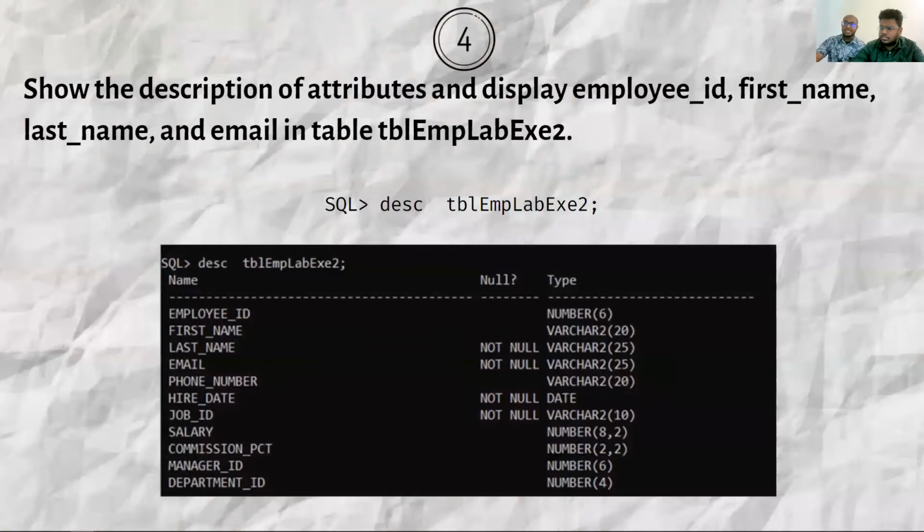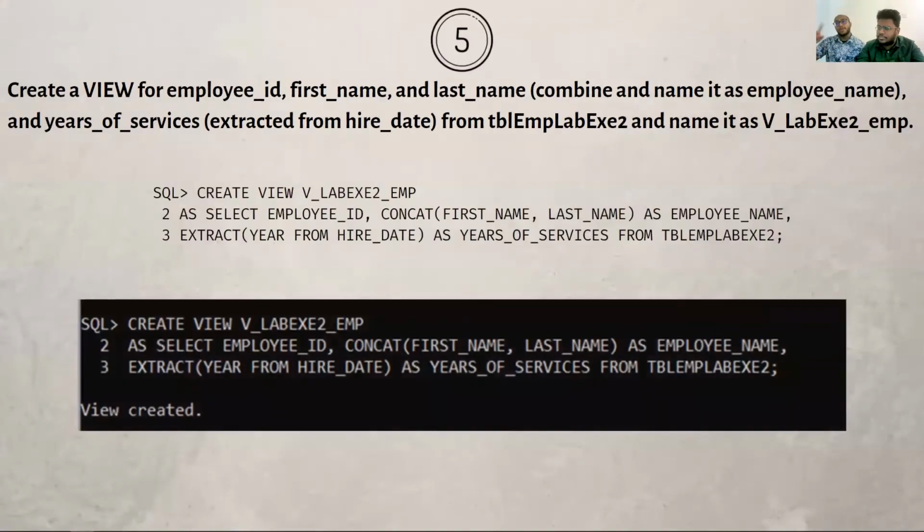Okay, as you can see in table EMP lab exercise 2, there was hire date. So we are extracting from it. They have given that we are going to extract from TBL employee lab exercise 2 and name the view as v underscore lab exercise 2 underscore EMP.